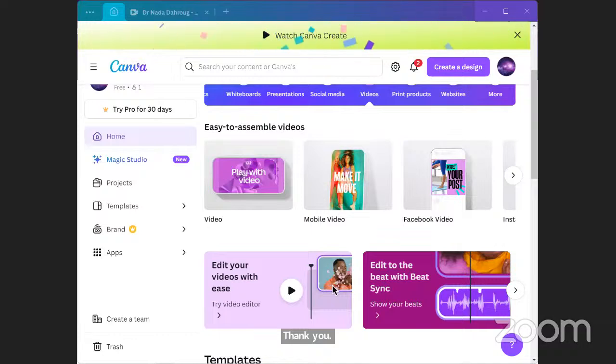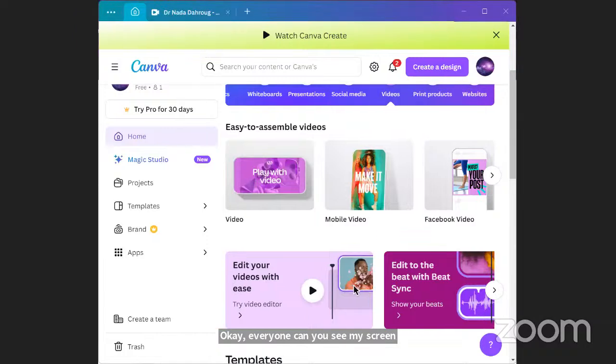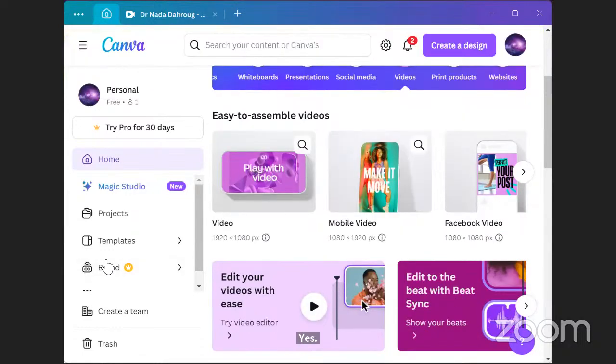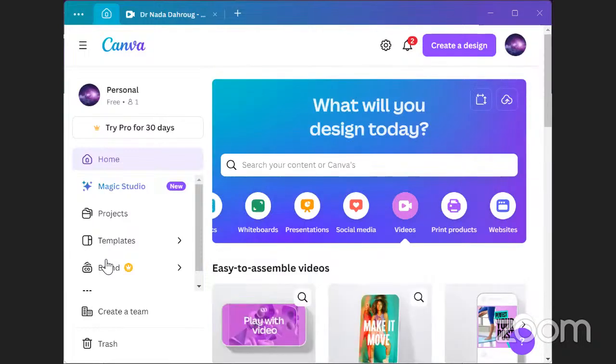Okay, everyone, can you see my screen? Yes. Okay. So we're going to start by explaining what Canva itself is. Canva is usually used for anything, honestly. One of the many functions is video editing, but it could also be used for presentations, for social media, and a lot of other stuff. So today we're going to focus on video editing and how we can use it in research itself.